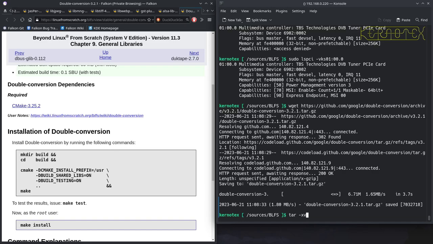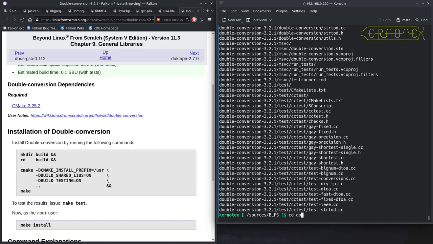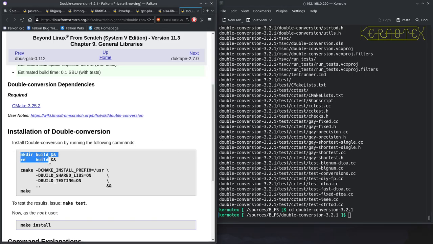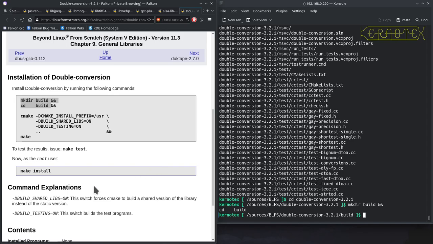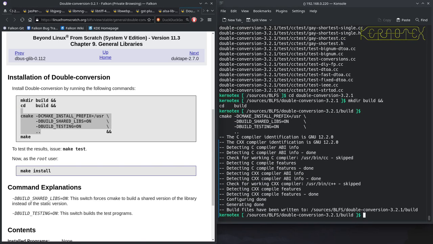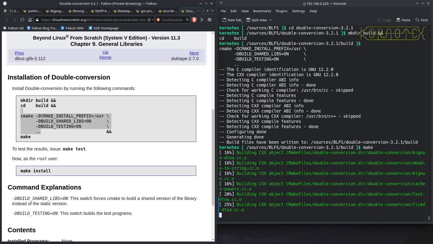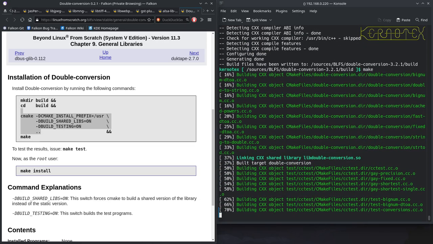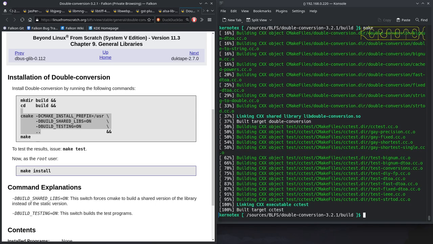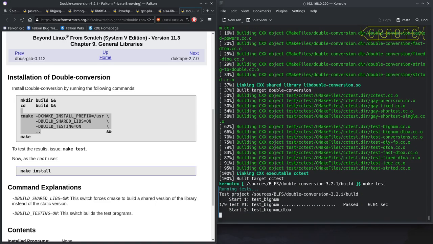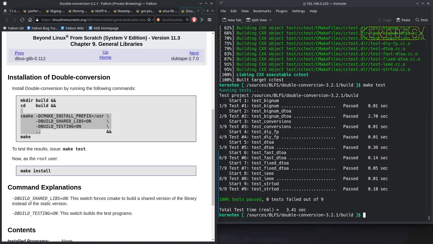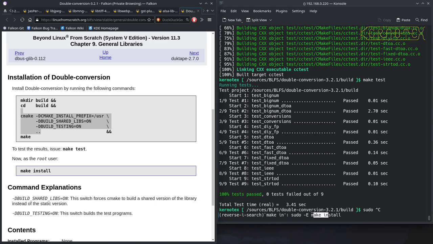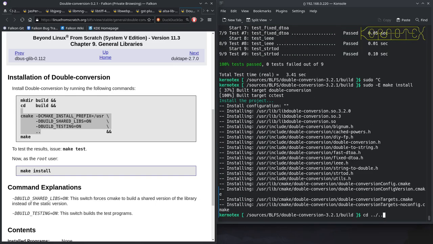So let's extract it. Make a temporary build directory. And it looks like we can just copy this cmake command and run make to build it. Okay, make test to run some tests. All passed. So now we can do make install, and that's complete, nice and simple.